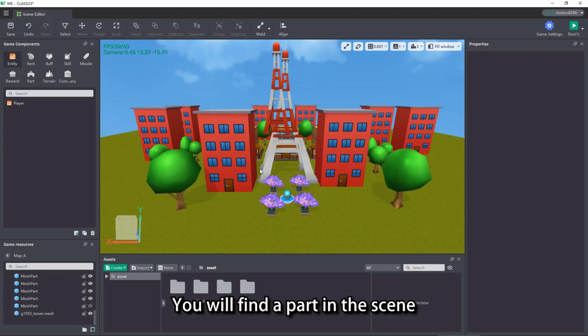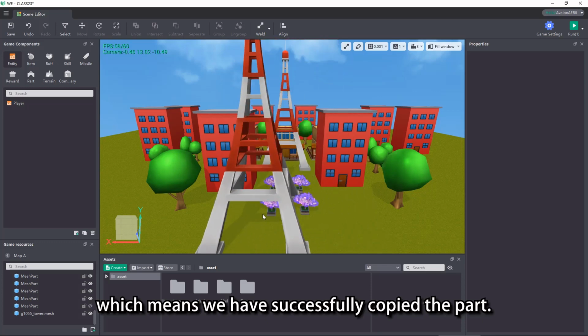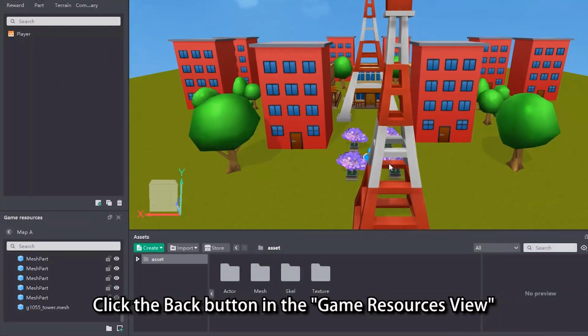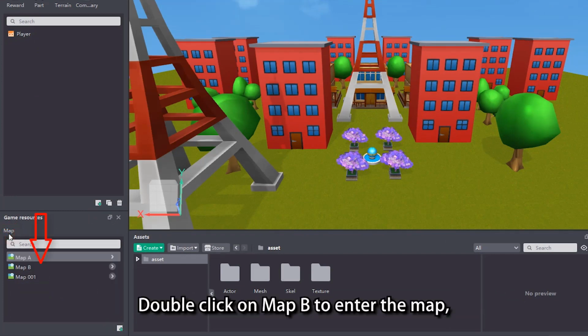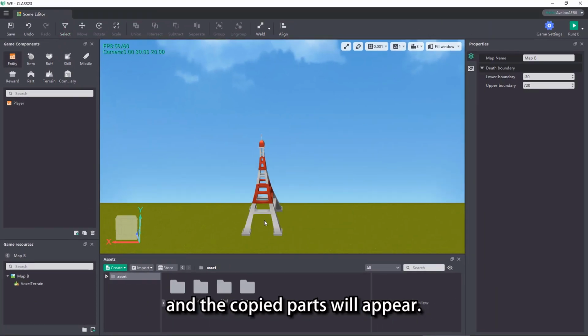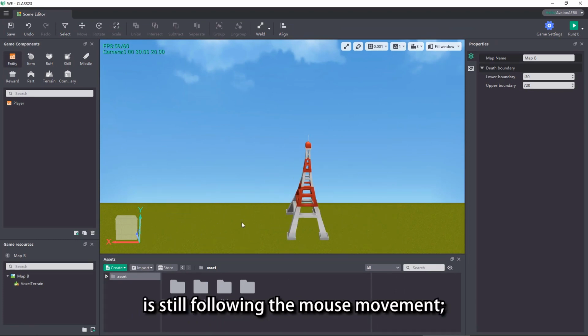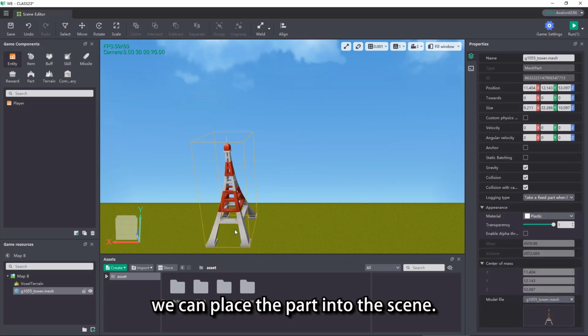You will find a part in the scene that can follow your mouse movement, which means we have successfully copied the part. Click the back button in the Game Resources view to return to the map list. Double-click on map B to enter the map, use the keyboard shortcut Ctrl+V, and the copied parts will appear. At this moment, we can see the copied part is still following the mouse movement. If we click the left mouse button, we can place the part into the scene.